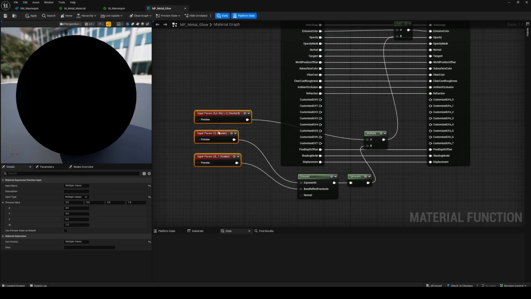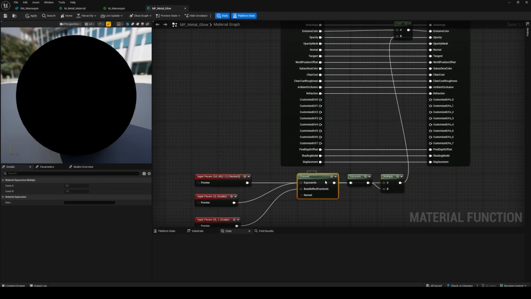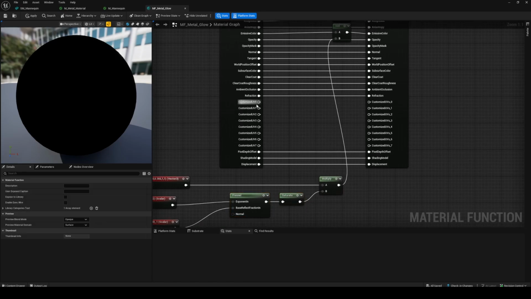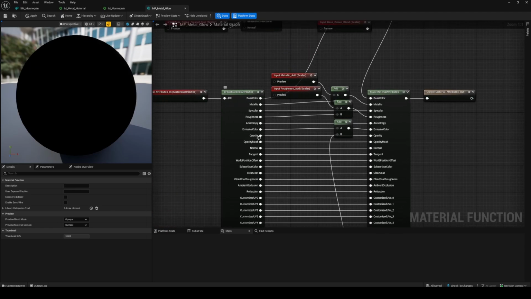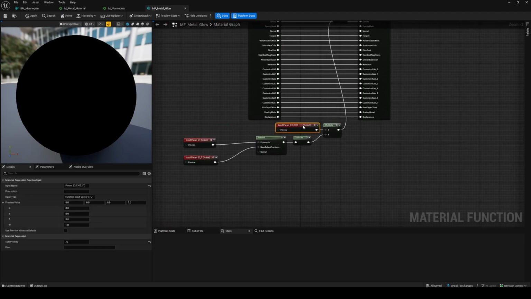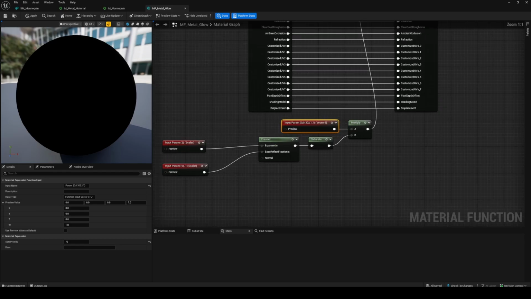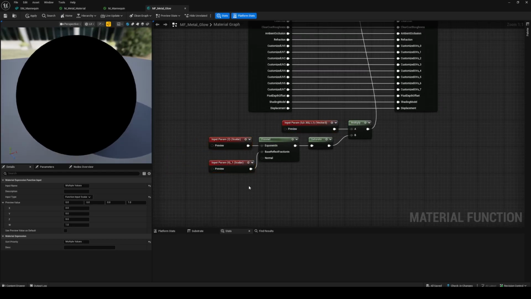And then lastly, we'll tidy up the emissive stuff and make sure inside of the function we can pass through these as well, the customized UVs. You probably won't be using them, but it's just important to keep it so that when other people might use this function, put it somewhere else, they don't have to come in and check if these are plugged in.